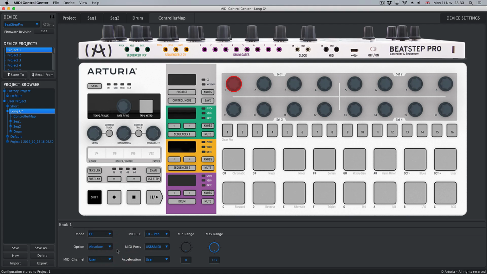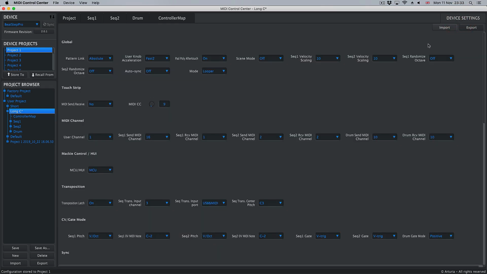There's so much you can do here, which we haven't got time to cover in this video, but the options are there. And that's for each individual knob. So you could get lost for days setting this thing up to your heart's desire. And the last thing we're going to look at is device settings. And again, there's a ton of information here.